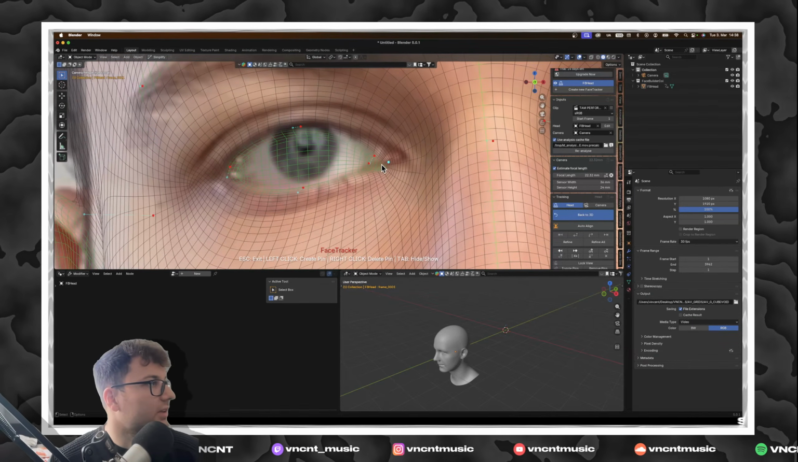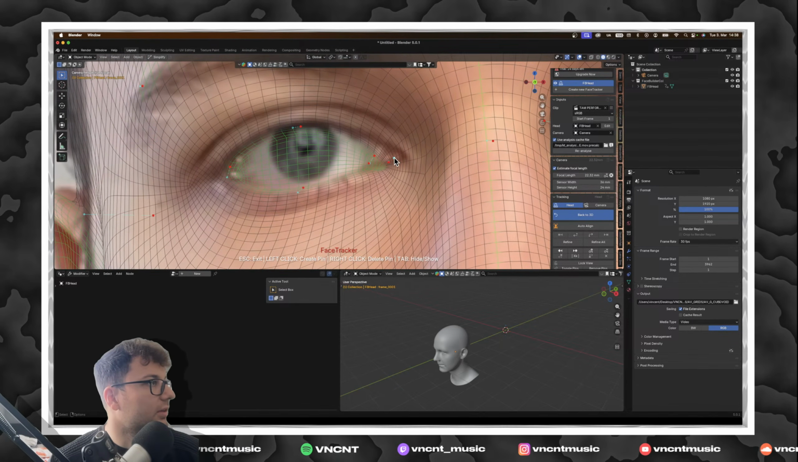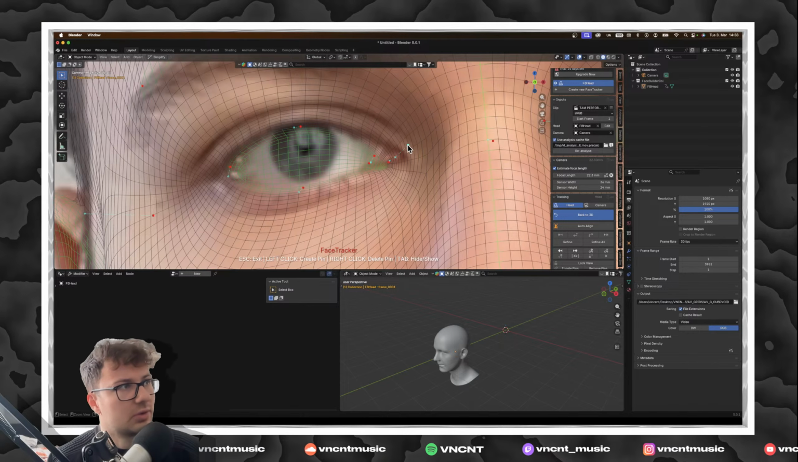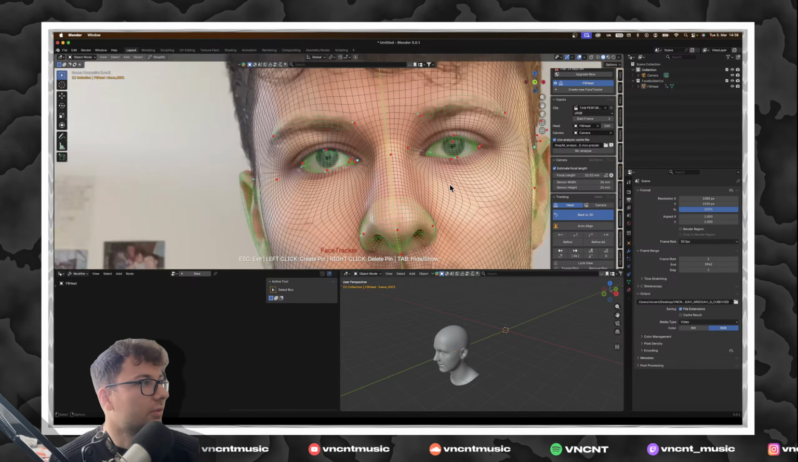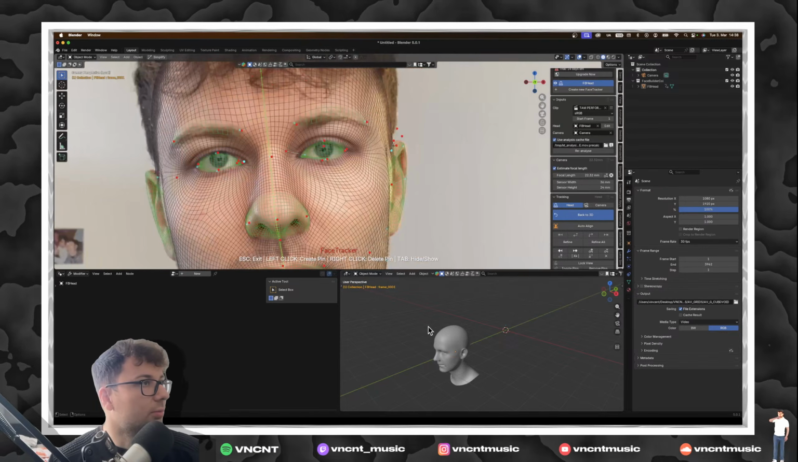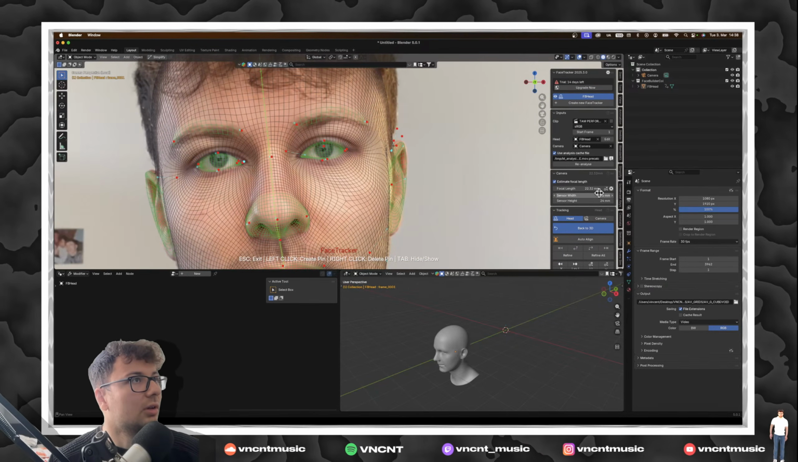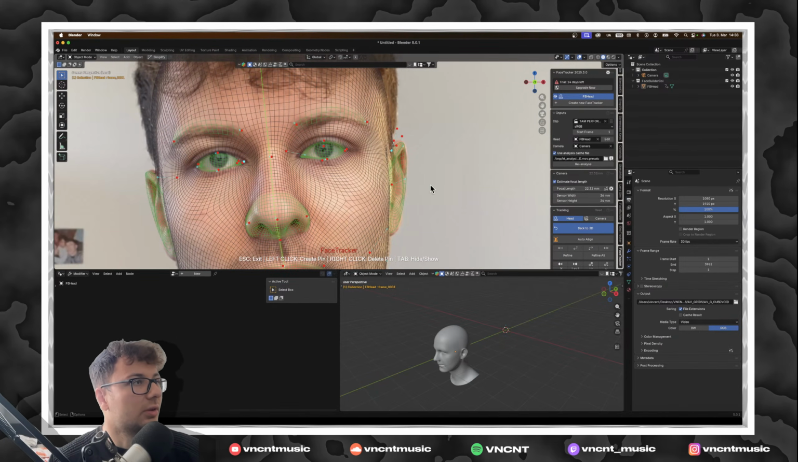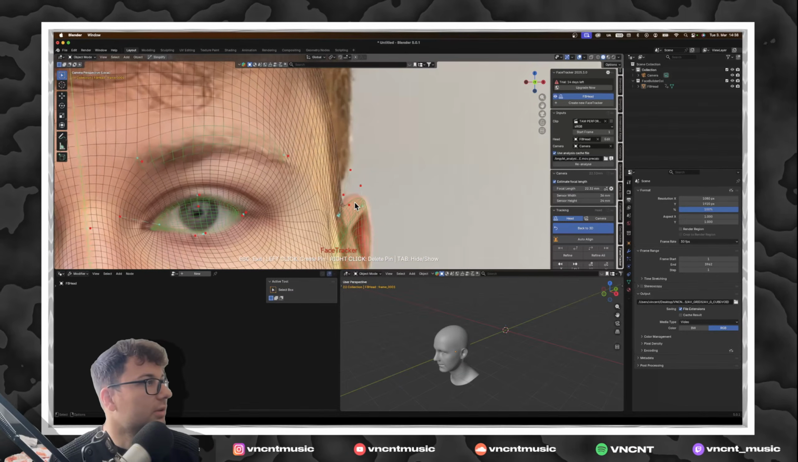I'm just not understanding exactly why it's so hard for this point to be moved to a different place, and why the rest of the points are also moving. Thought I could build this face. By the way, is this Facetracker or Facebuilder? No, it's Facetracker. It's not Facebuilder.